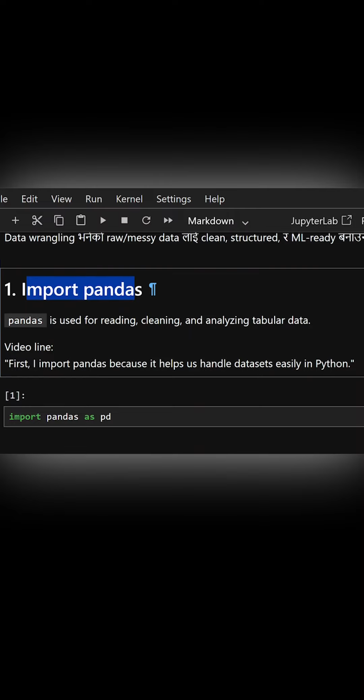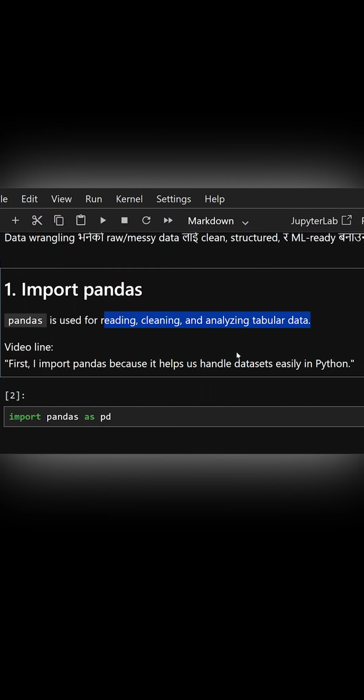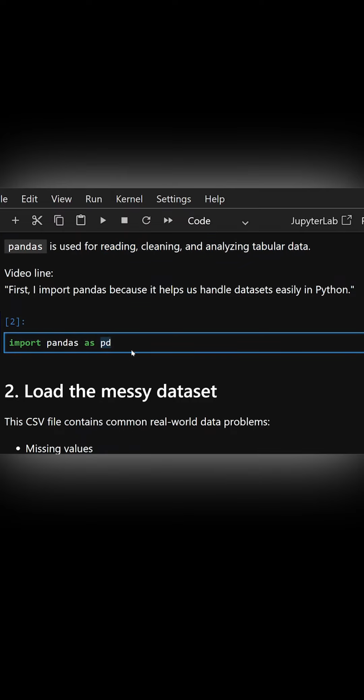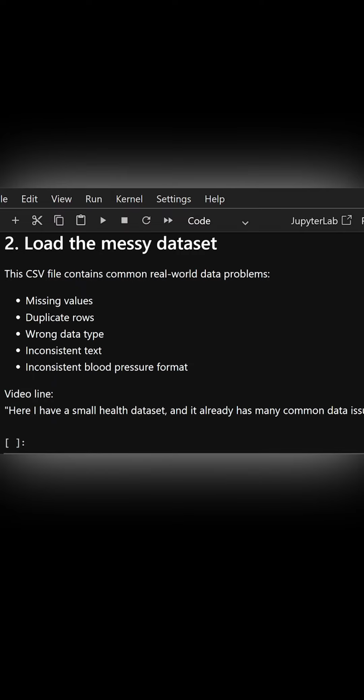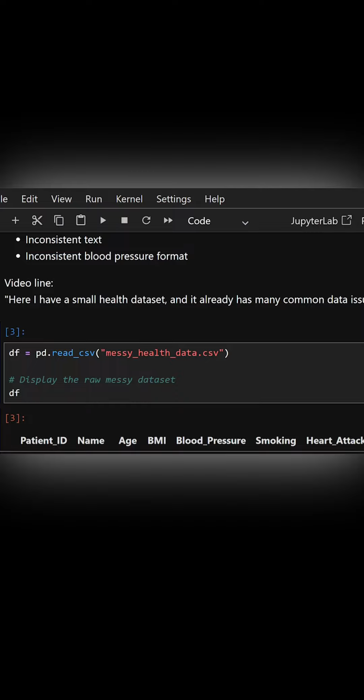At first, we import Pandas using the command import pandas as pd, where Pandas is used for reading, cleaning, and analyzing tabular data. The pd is the alias. Then we read the CSV file using pd.read_csv, and display the data frame.